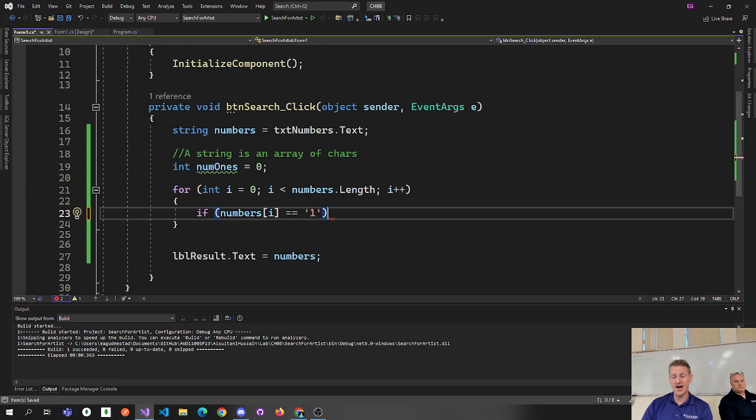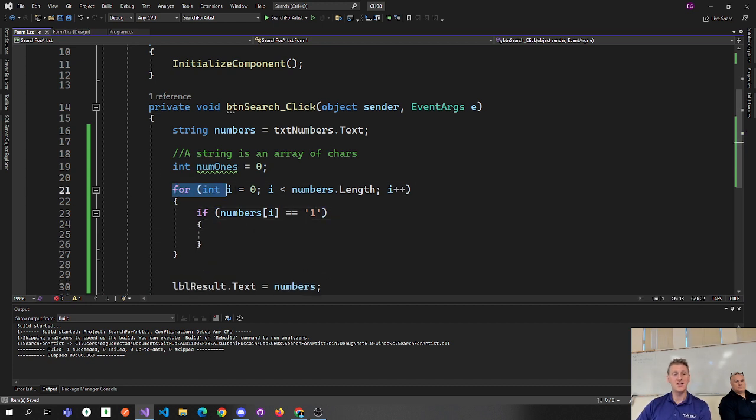If number sub I. The important thing to remember about this loop is it's just going to go one character at a time. It's going to start at the first character and go to the last character. So it doesn't matter how many numbers they put in. If they put in 1,000 numbers, in theory there is an upper limit, but it's a pretty big upper limit. So you're just going to loop over all the numbers.